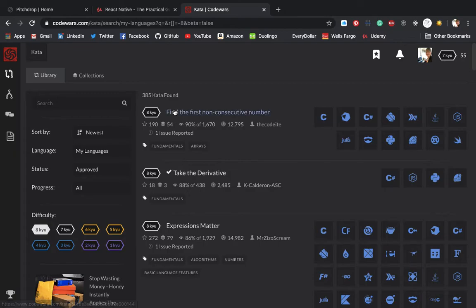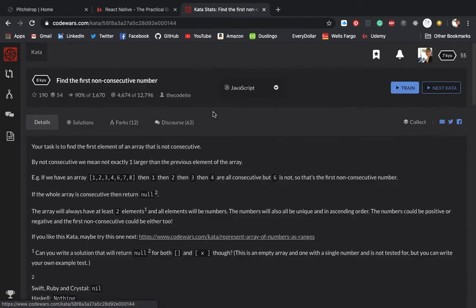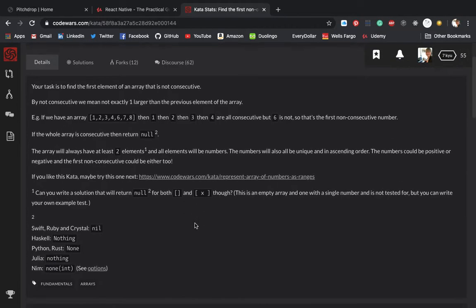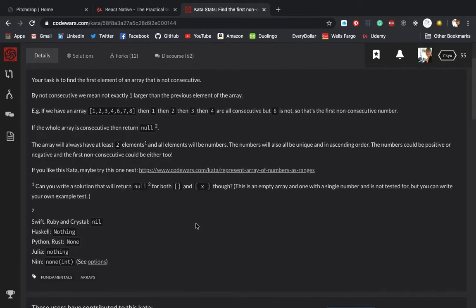So the first one on Code Wars is this: find the first non-consecutive number. All right, let's see what that does. Your task is to find the first element of an array that is not consecutive, okay? We mean not exactly one larger than the previous element of an array, okay? If we have this array, then 1, 2, 3, and 4 are consecutive, but 6 is not. That's right. So that's the first non-consecutive number.